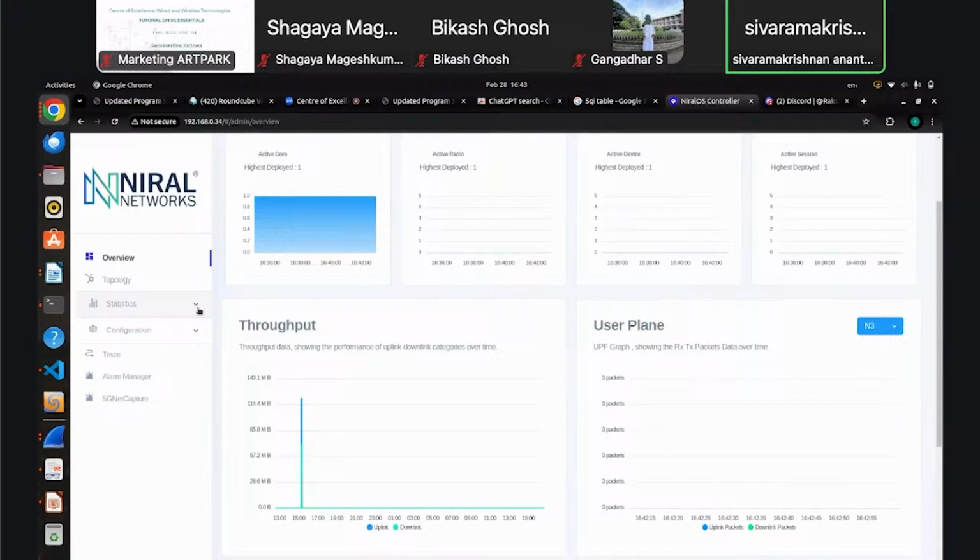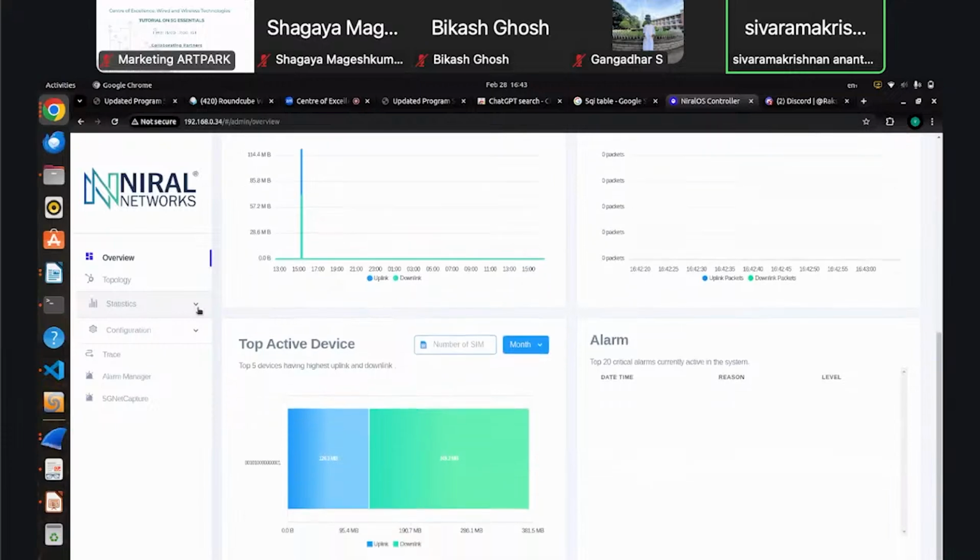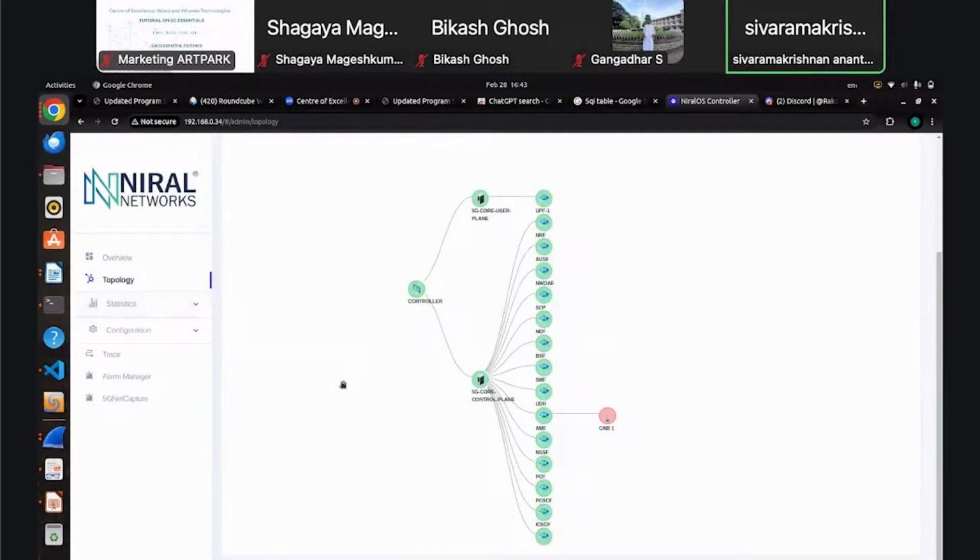Then this typically gives throughput data, some alarm data, and the active subscribers that are connected. This also gives a topology view of what network functions are present, and whether a gNodeB is connected. Right now, since nothing is connected, nothing is seen. Then there are statistics that can be seen.